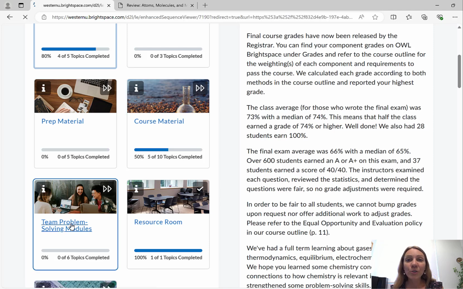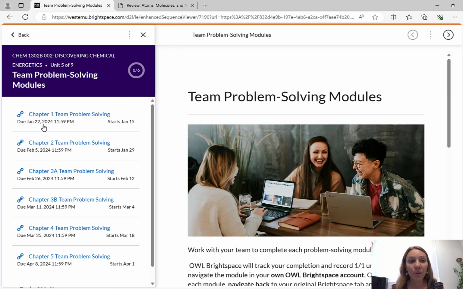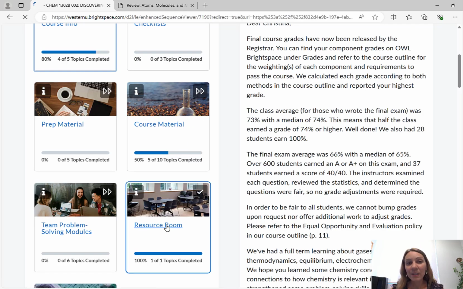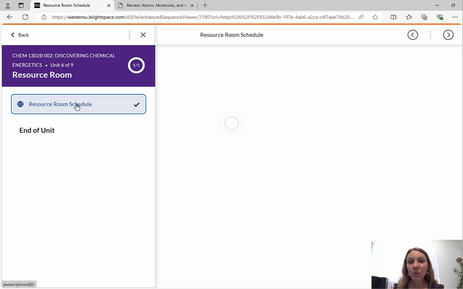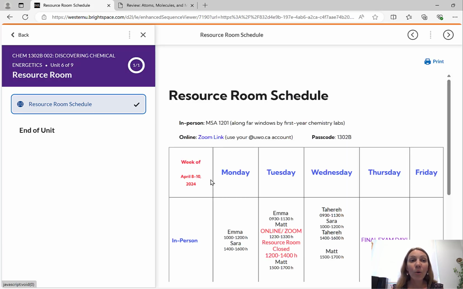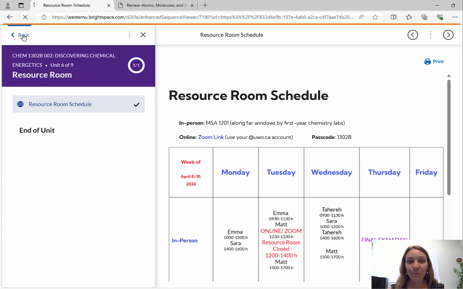Students could also access their team-based problem-solving modules. We had release dates and due dates, and were able to connect this to their gradebook as well. We used one of the lessons pages for the resource room so that students could see the schedule, the Zoom link, and information about how and where to drop into the resource room session.